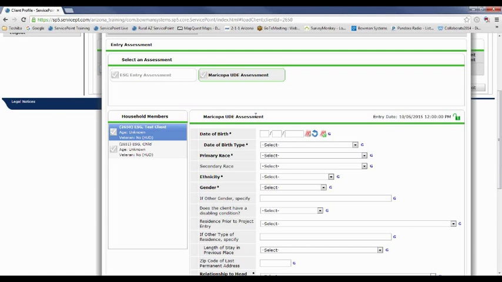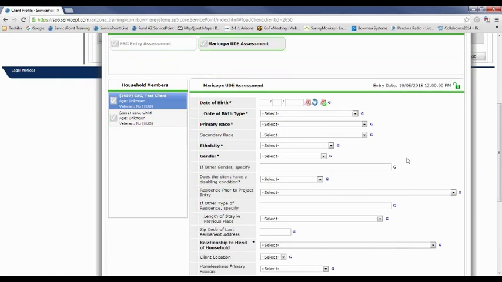We have to complete this assessment first for each member of the family, because these questions share with other providers in the system. Once we complete this assessment on everyone in the family, then we will switch and do the larger ESG entry assessment for everyone. So let's start with the Maricopa UDE on our head of household.